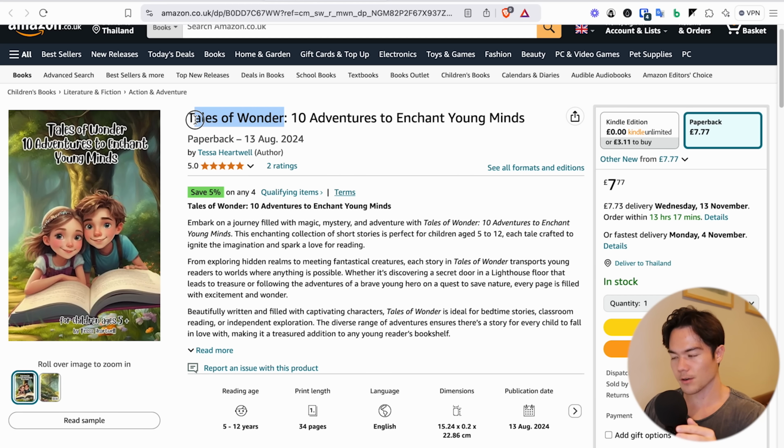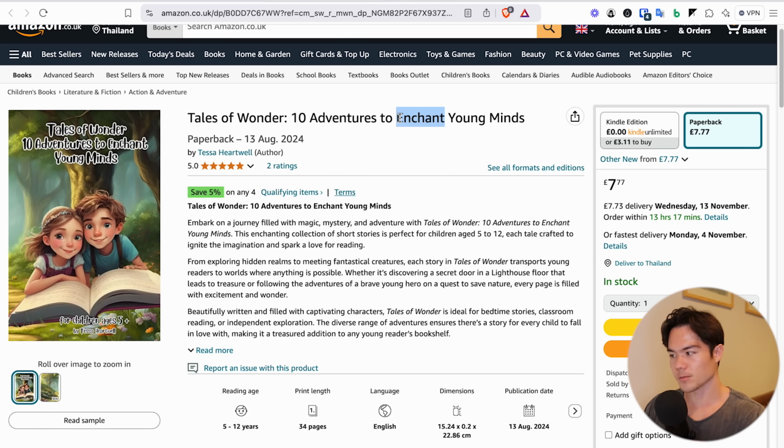There's no keyword here. People will never type in the search bar Tales of Wonder to find a book, so your book is not going to show up. And your subtitle, 10 Adventures to Enchant Young Minds, also does not really explain your book, right? It would have been way better if you just made it simpler, like 10 adventurous stories for young kids to improve their imagination or something like that. That's way better. When it comes to title creation, you don't want to be cute. You don't want to be fancy. Just be clear on what your book is about, okay? Enchant isn't really a word.